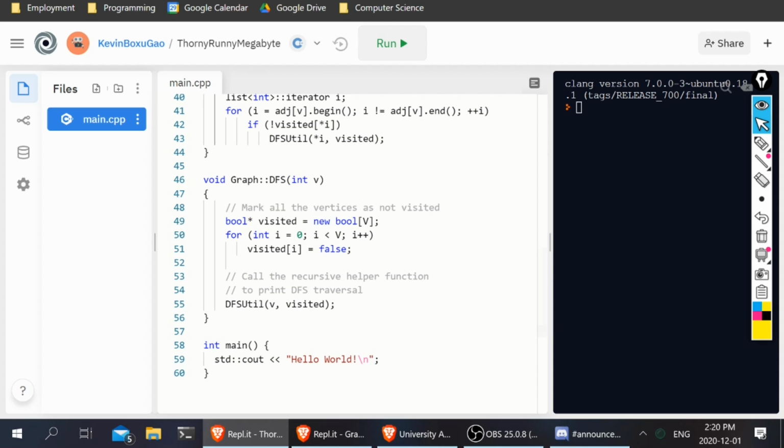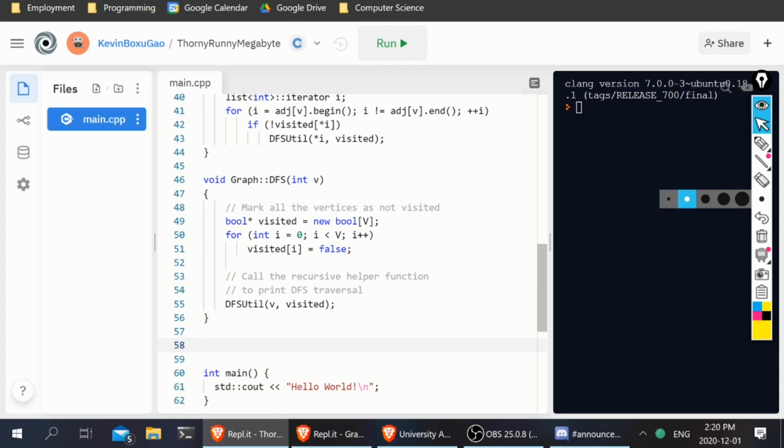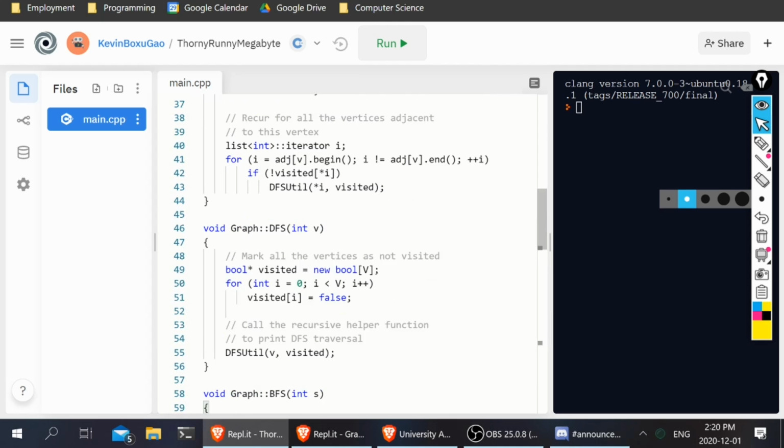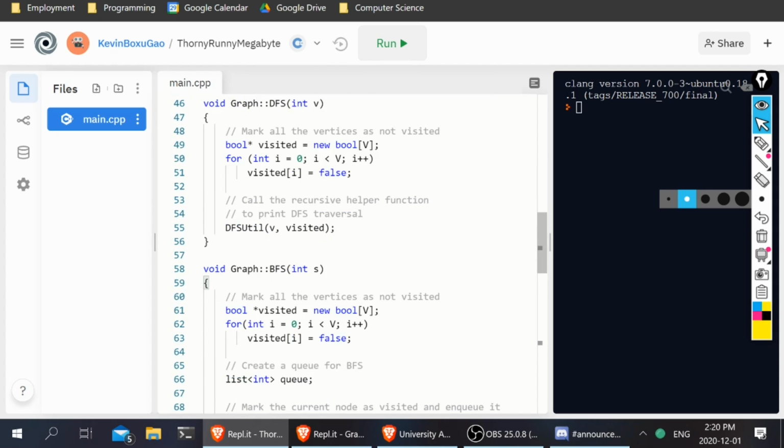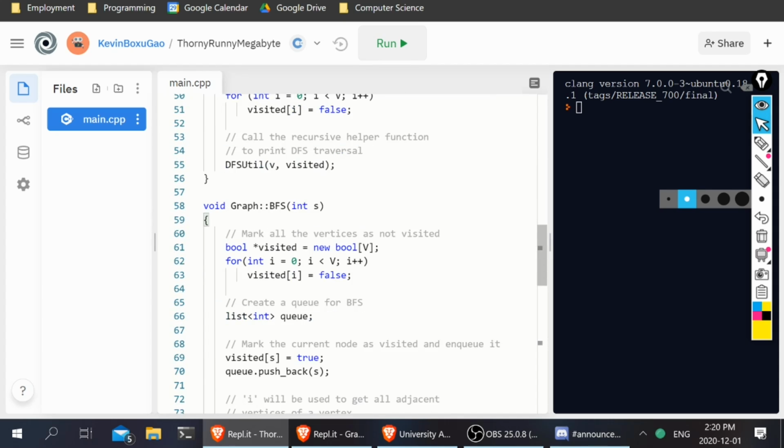So that's DFS. And then I'm just going to look through some BFS code as well. BFS, in contrast to DFS, is actually an iterative solution. As I said, DFS we're going to recurse. BFS, we're not going to recurse at all. Instead, we're going to use a queue. So that's why we don't need a BFS util.